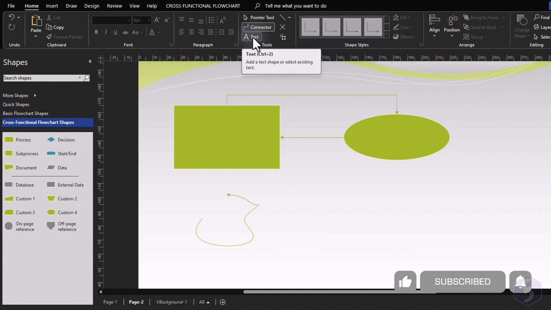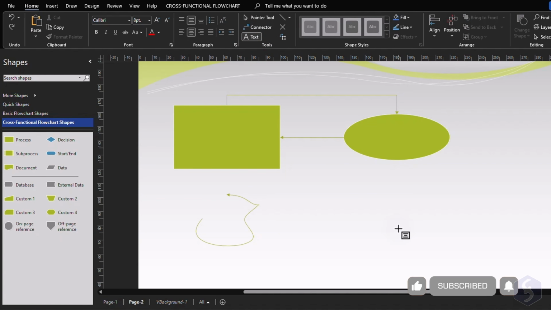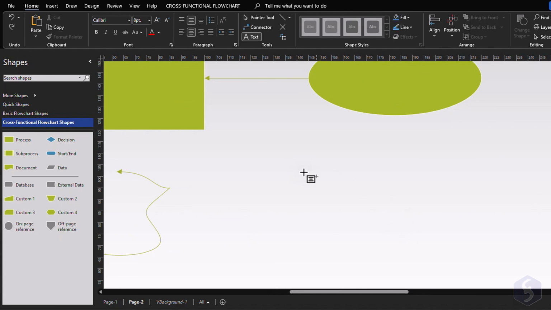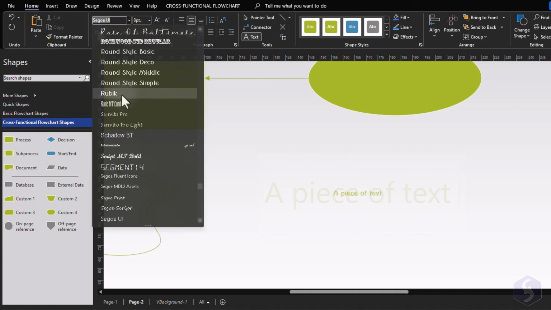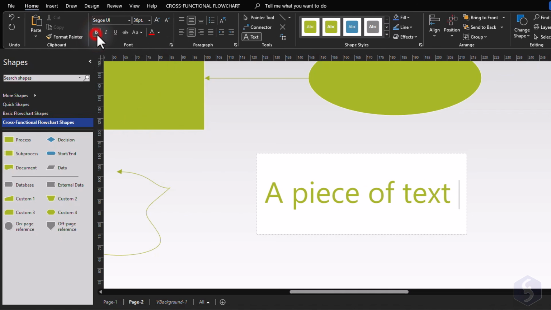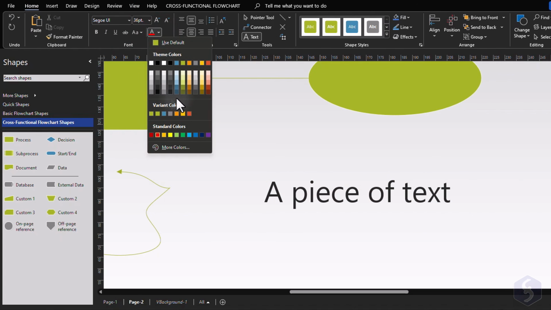With the Text tool, you can drop titles and annotations. Click and drag to drop a text box and type within the box contours. From the Home tab, set the text font family, size, style, color, and distribution.